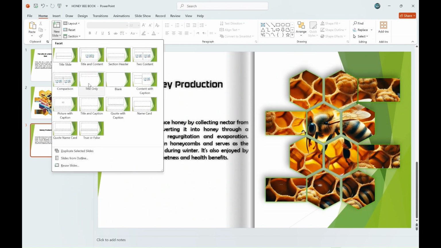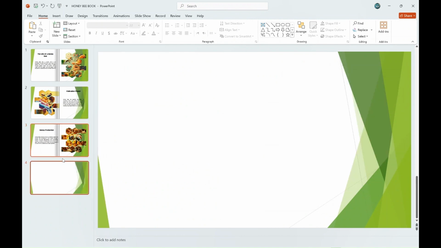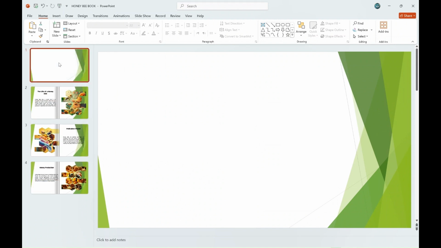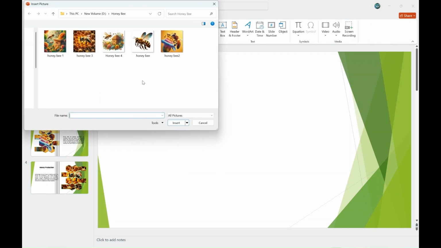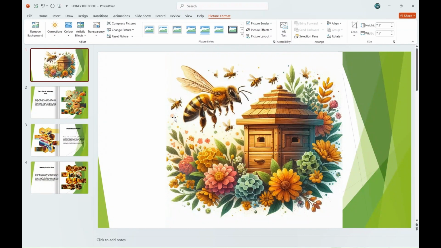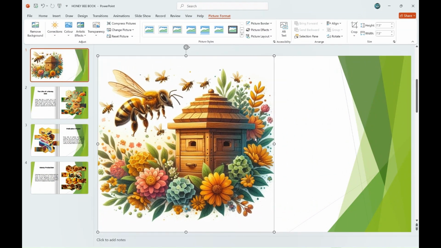Under New Slide, select Blank Slide. And drag it to the first position to make it the opening slide. Go to Insert tab. Choose the picture path. And insert an image. Set the image on the left side of the slide.